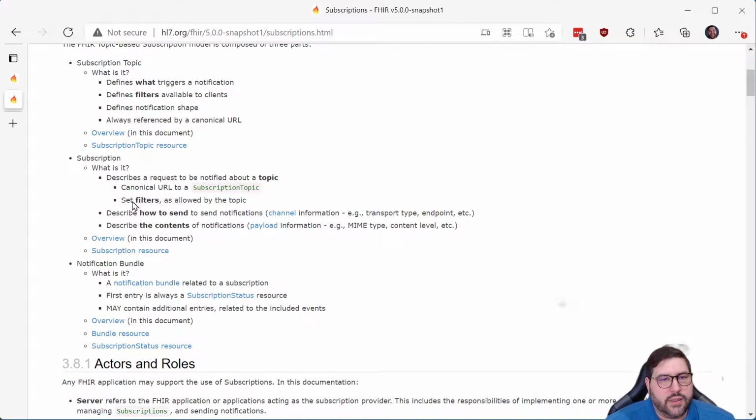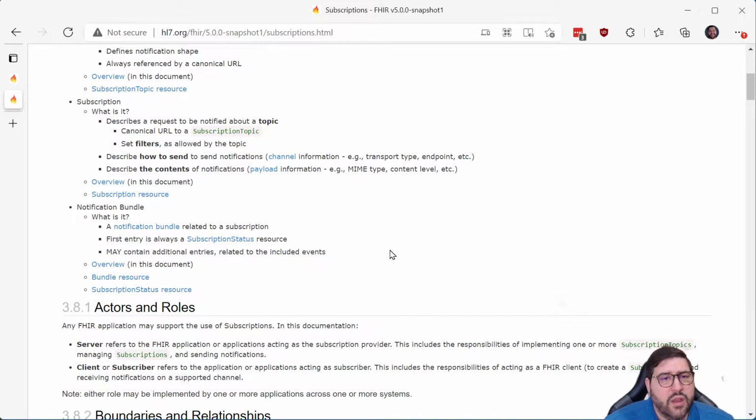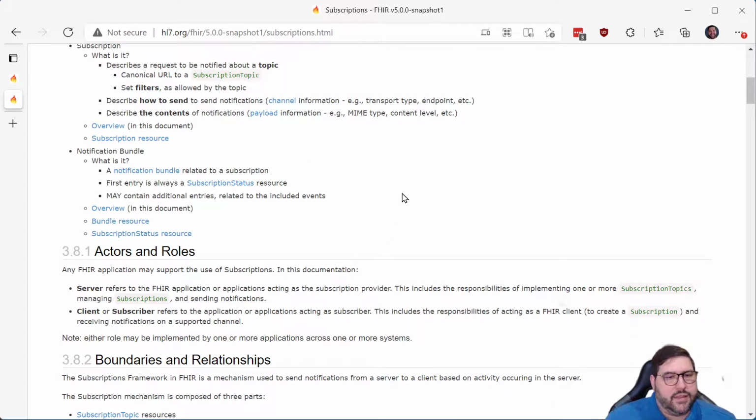The biggest differences are the subscription resource is the R5 version instead of the R4 version. So none of the extensions, all those things that we had defined in the R4B version. And then the notification bundles are using a new bundle type, which is the subscription notification bundle instead of the history bundle. So a lot of this content is the same.